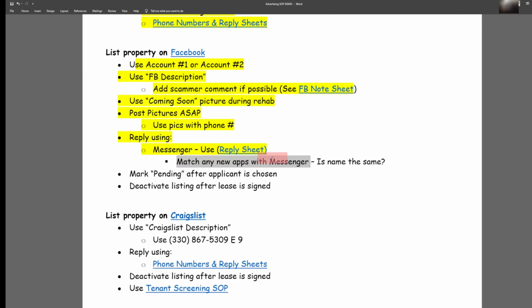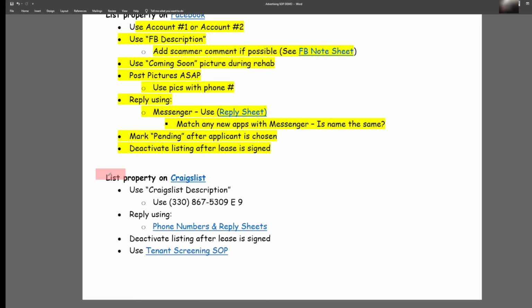I match any new applications with Messenger. This helps me to confirm people's identity, because there are, again, scammers on both ends, applicants as well on Facebook. If somebody applies for one of my properties, I want to make sure who they are, and this helps. Once I've chosen an applicant, I mark pending on that ad, and the same thing, I deactivate it once the lease is signed. My third platform is Craigslist, and I have a Craigslist description.